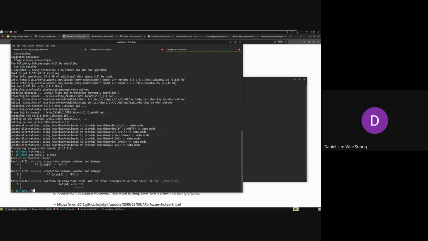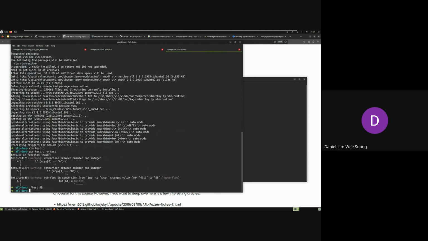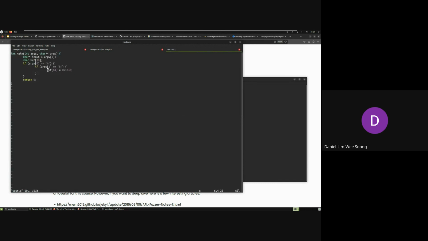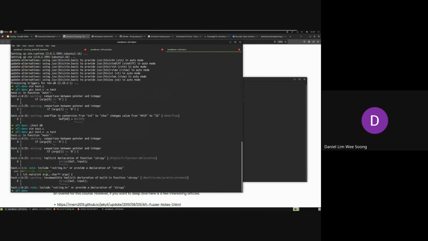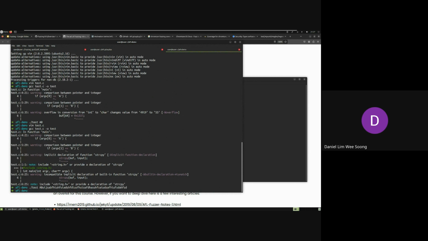Okay, so if I run this program, why no overflow? Okay, wait, maybe don't do it like this. Okay, I just copy the input. And if I run like this, I start with AB, then I give a long string. Why no overflow? Okay, I'm not sure. Never mind. We just look at the decompiler first.